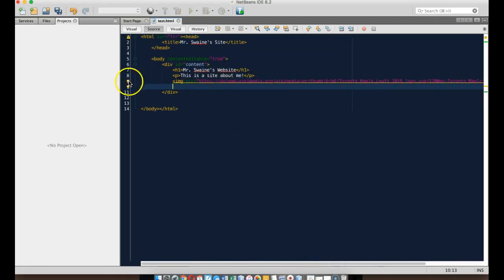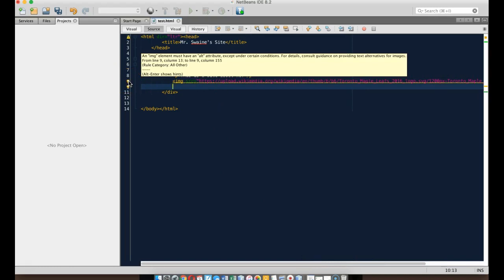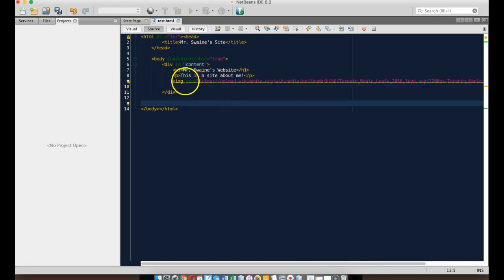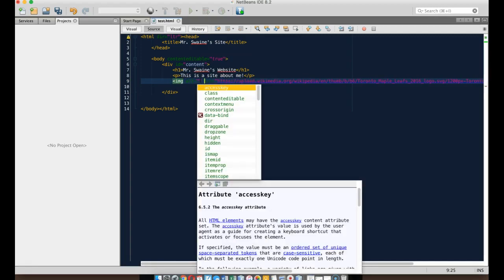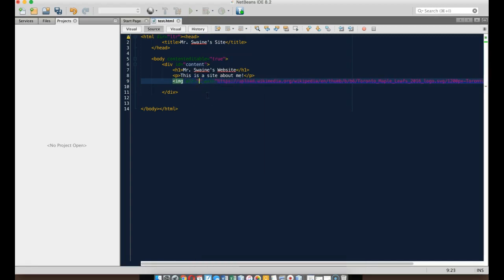Now I have this yellow here. I'm not sure exactly why that is. Oh, I should have an alt. Okay. So an alt tag, if I put space, you can see there's this alt tag. Alt tags are highly encouraged in the web design community because they're for the visually impaired. If you can't see an image, but maybe you can read text or have something read text to you. So I could say Leafs image, and really all that is something to describe what the image is. Okay. So now that yellow's gone, it looks like I'm okay here.